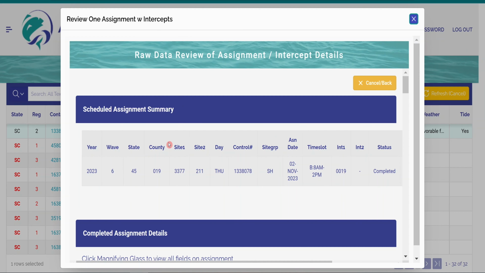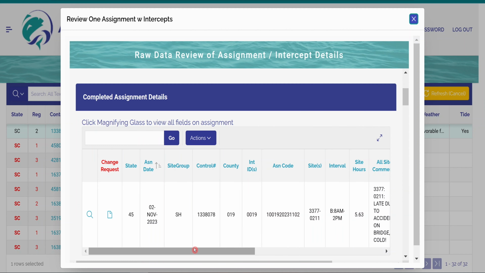A pop-up window then appears with tables including the assignment summary, completed assignment details, and a list of intercepts from the assignment. The completed assignment details section allows you to view useful information including total intercepts, counts, initial refusals, and more.